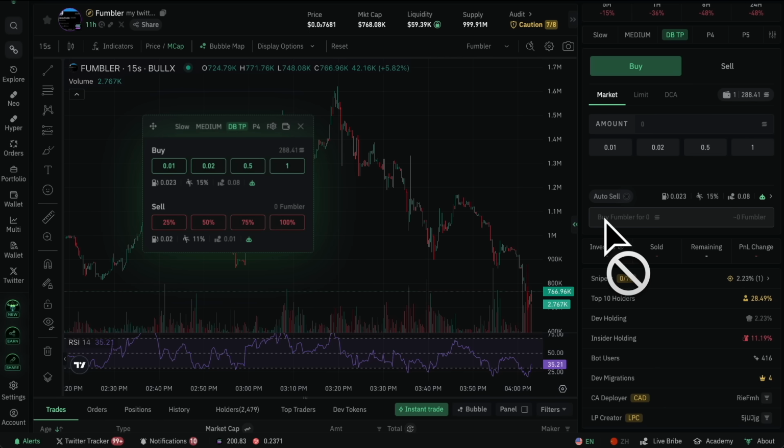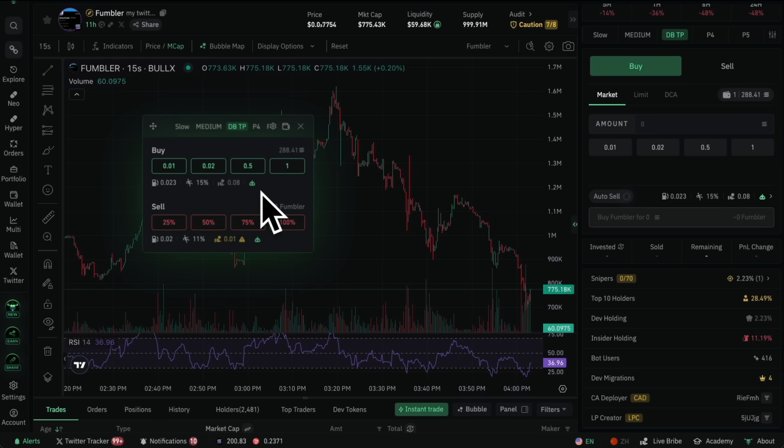One good thing that BullX have really been doing, which is why I encourage everybody to use it, is they're really listening to feedback from traders. And this is helping it to become a better tool overall.